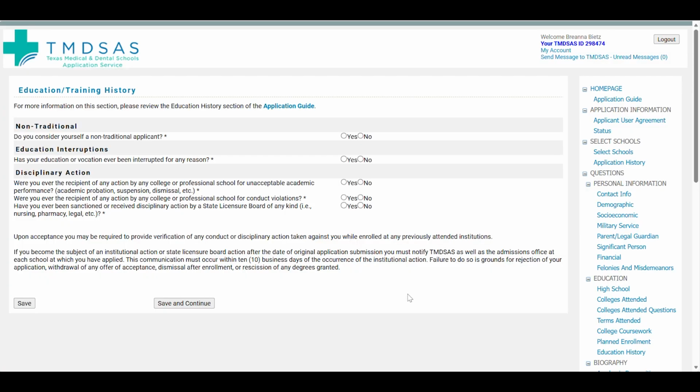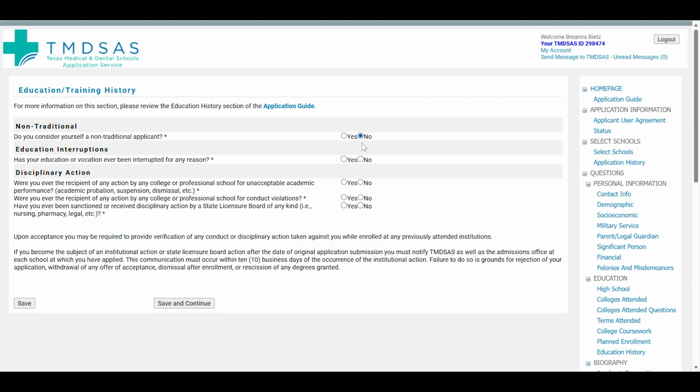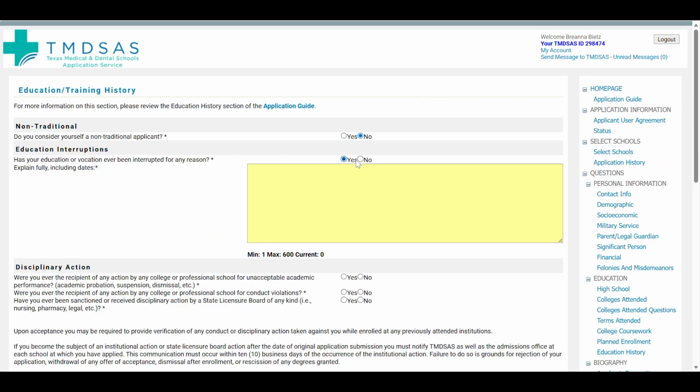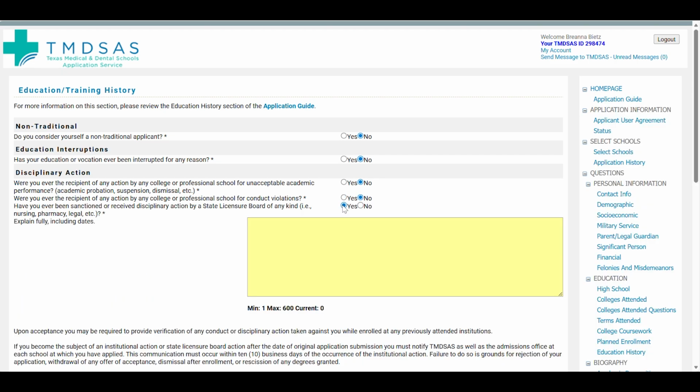And the education training history section is where, depending on your answers to those yes/no questions, a text box will populate for you to enter certain corresponding information. If you do need to enter information in any of those, do use the application guide section's information corresponding to that.